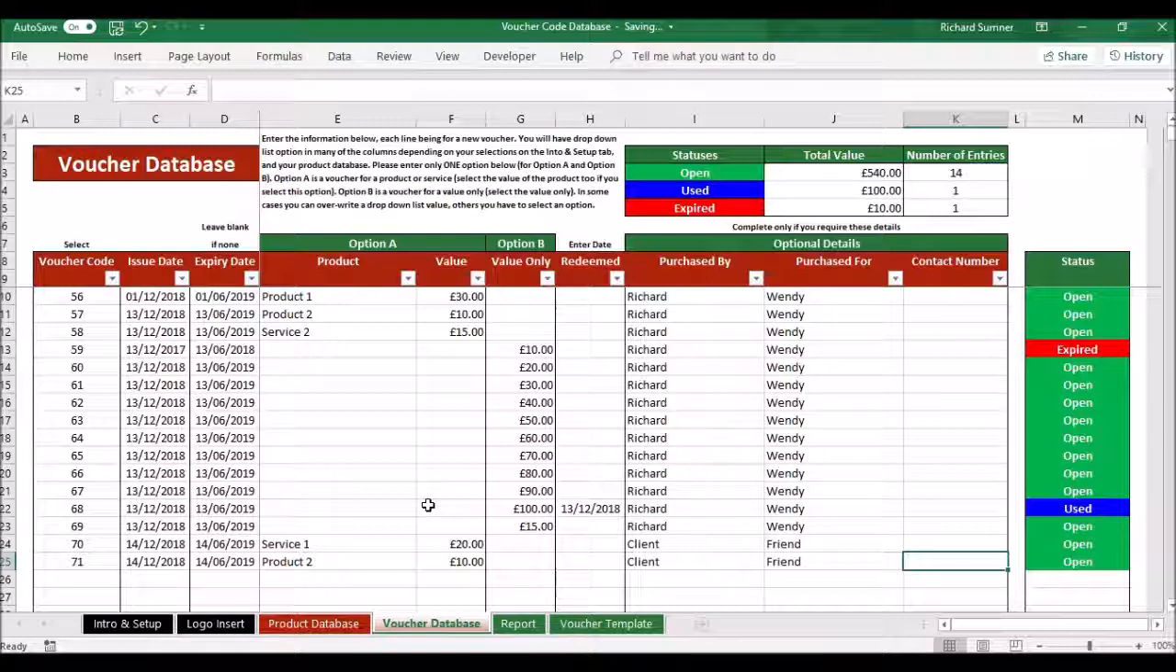So I hope that that explains things. It's not the normal kind of spreadsheet that we do, but I've seen a few people asking about this kind of thing. So I hope that that is helpful to you if you do make paper vouchers.